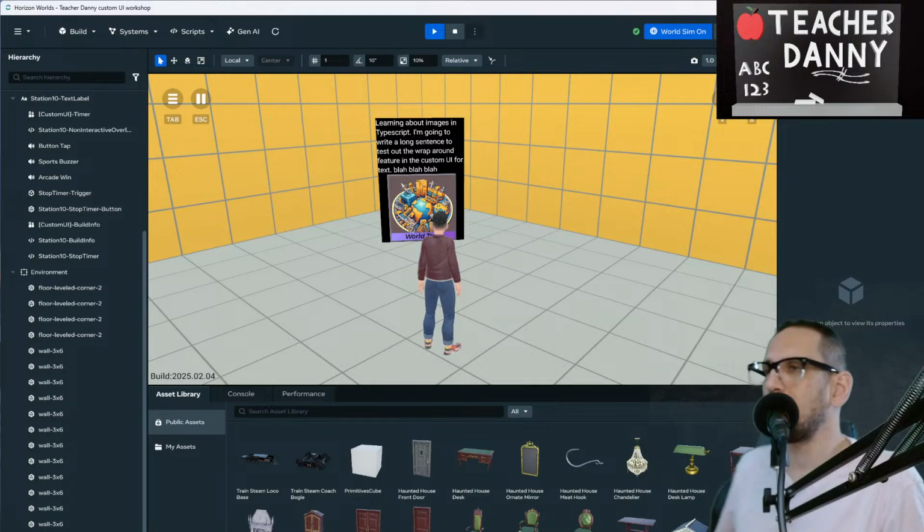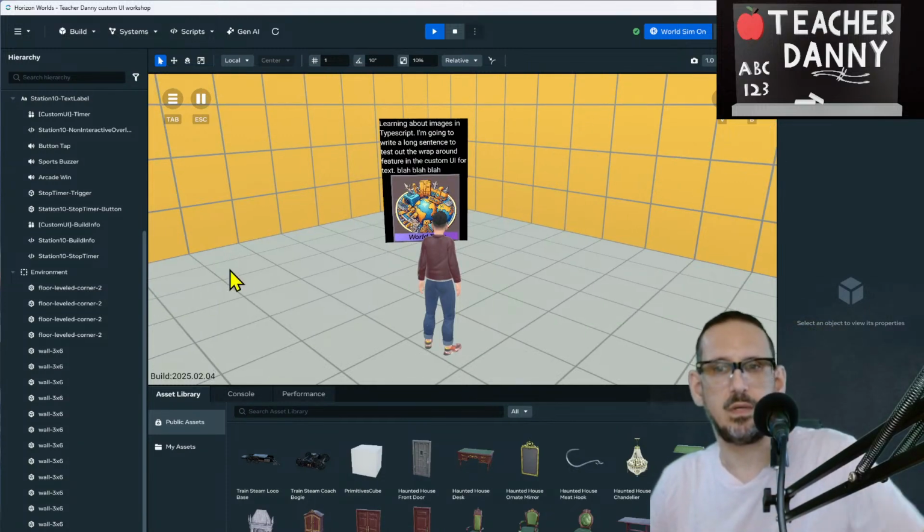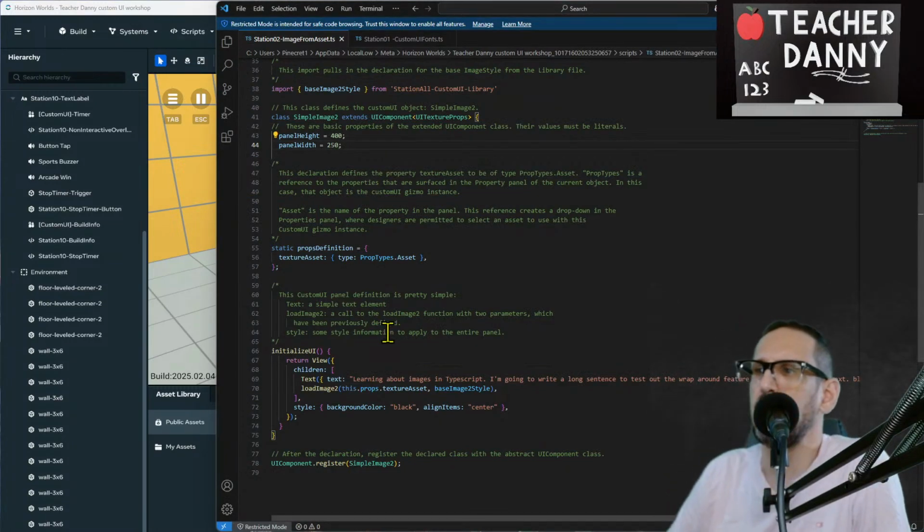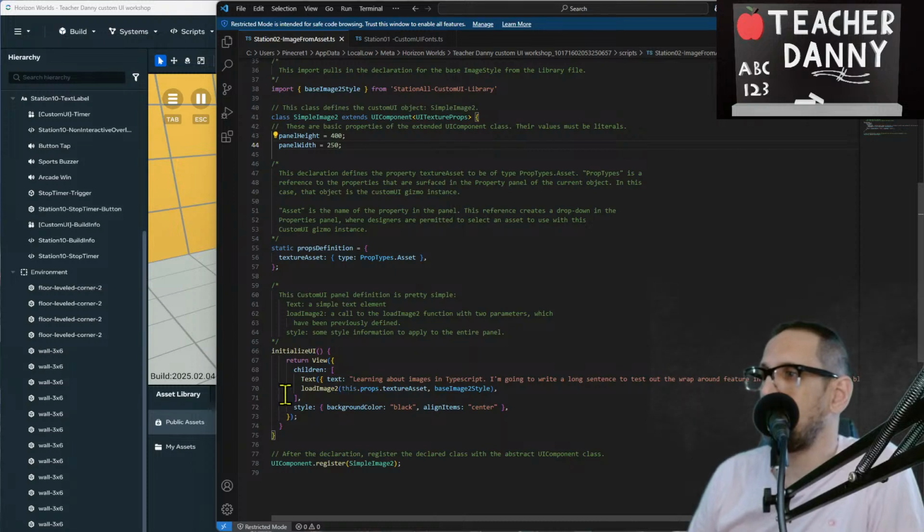Okay. I'm not sure how we got that image in there. People are probably watching this, but like, you don't know how that image, didn't you see the thing where it brought in the image? I did not. I think it has something to do with here. Load image, but that's the texture asset? I don't know.